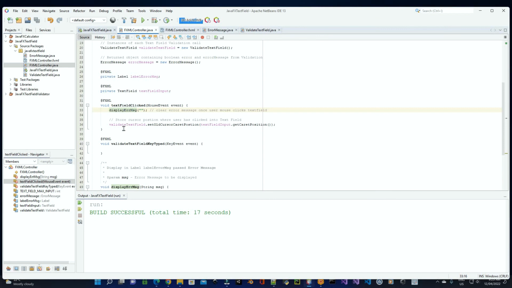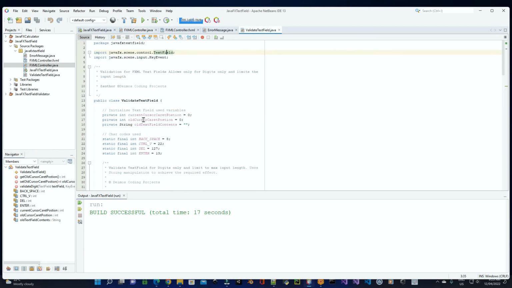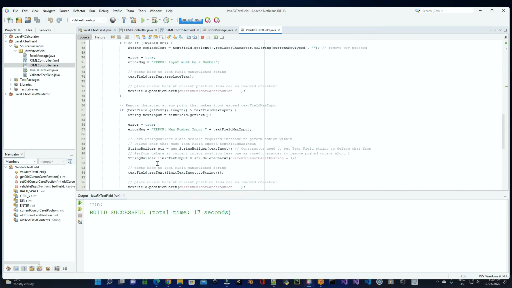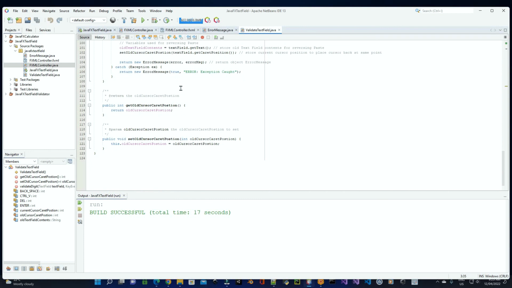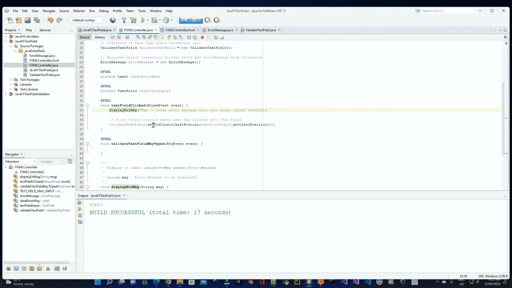Now down here we're basically just setting the current caret position, recording that. So when we're inside that text field and we clicked, we're recording the current caret position itself, into our actual variables in here. So we're setting the actual current caret position, calling down here. Okay, now go back to the code.